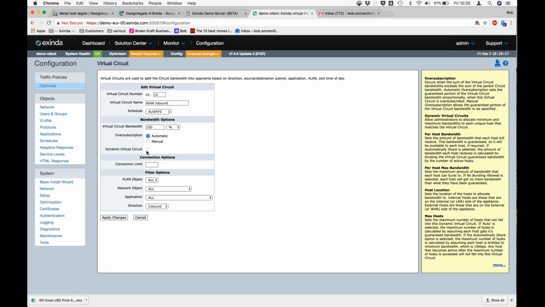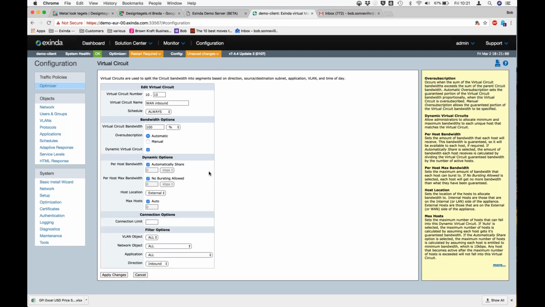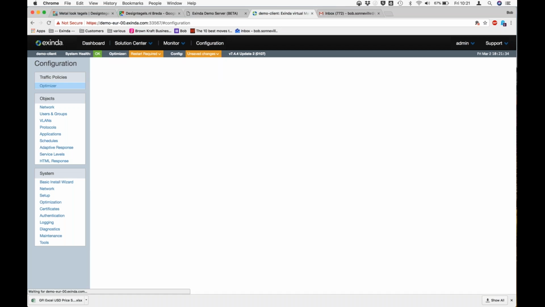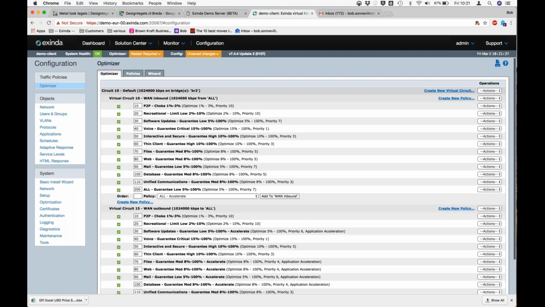You can select if you want a dynamic virtual circuit. I do not use it very often, but it is a way to get a per-host bandwidth allocation. And per host, we always act per host, so that difference is not big, but you can set a minimum and a maximum, which can be useful in some scenarios, typically in universities and so on. If you want to limit connections, and then the filter options on which object you want to filter. Even a direction is possible. Oh, I should have clicked OK, but that's just fine.